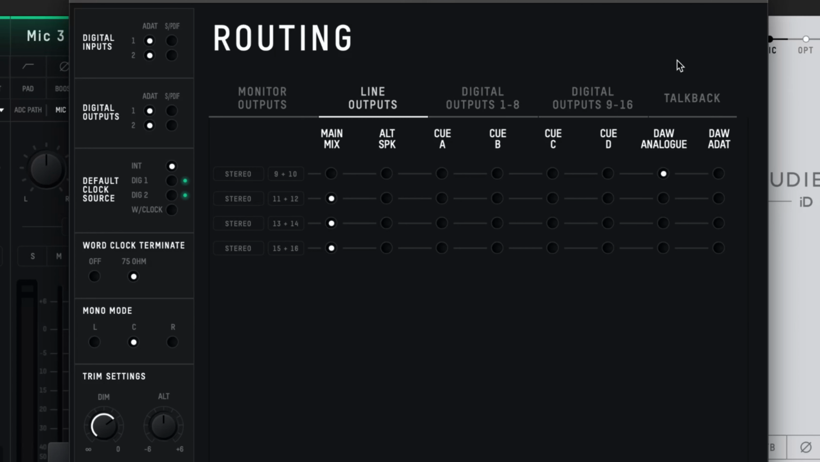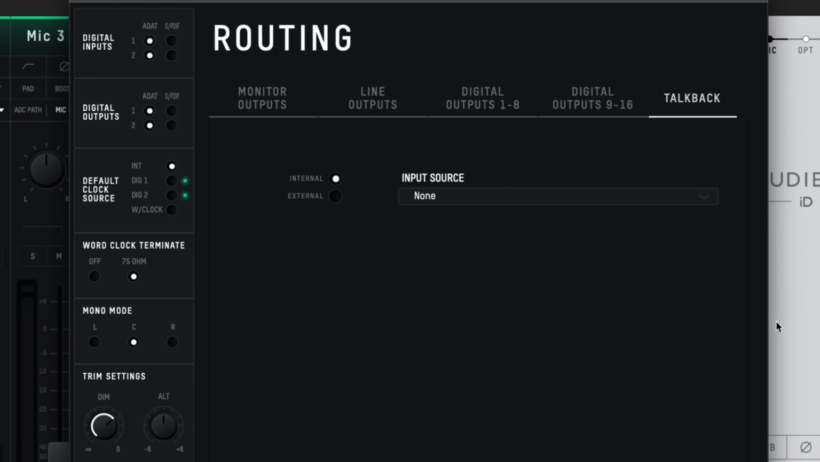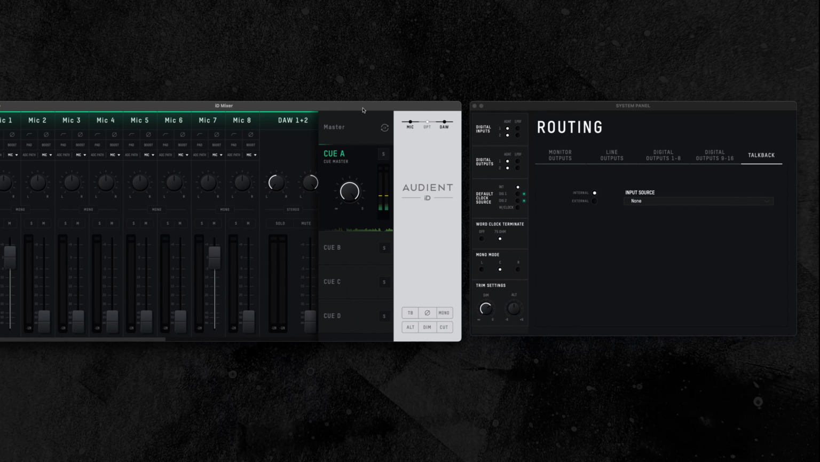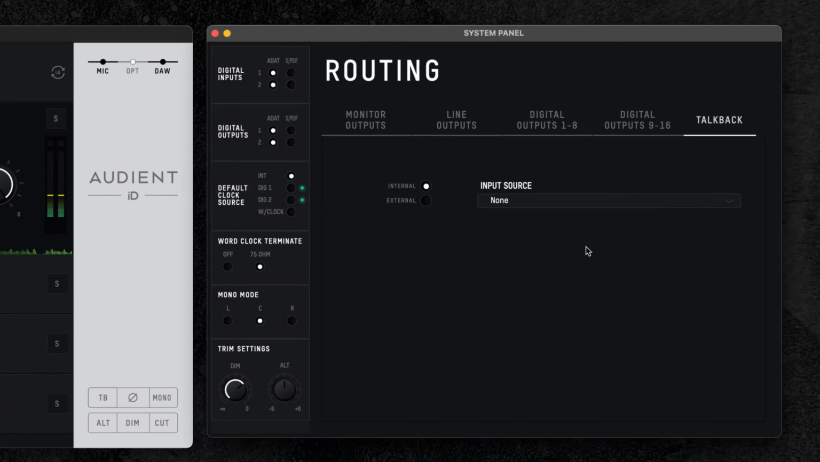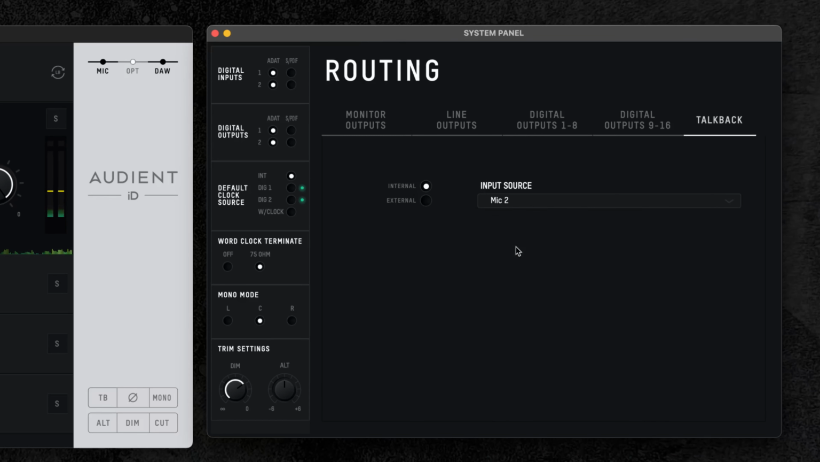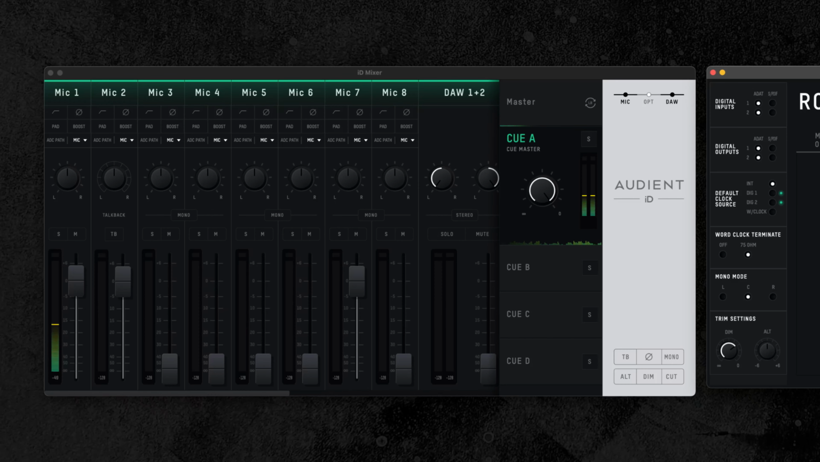In the Talkback tab, there are options to select which audio input or device will be selected as the Talkback source to be sent to the Q mixers. If internal mode is selected, a drop-down appears where an input can be chosen from any of the sources on the ID48, either from an analog or optical input. In internal mode, the selected channel changes in the ID mixer to show Talkback mode.